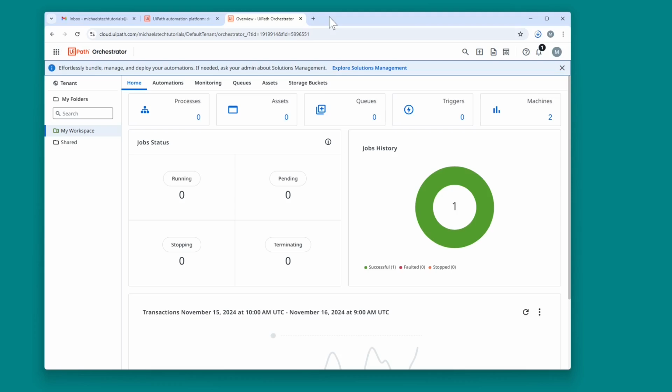Orchestrator is used to schedule and run jobs or processes. We're going to take a good look at Orchestrator later on in this tutorial series. For now, we're just going to focus on learning how to run a UiPath bot from our desktop. After we get familiar with that, we will then learn how to schedule and run jobs using Orchestrator.